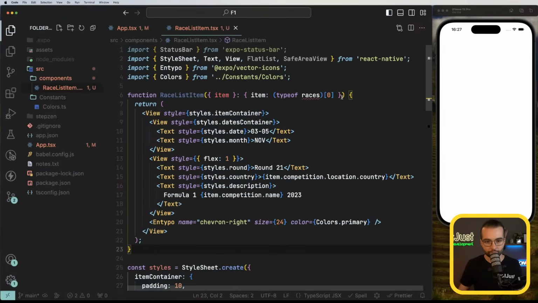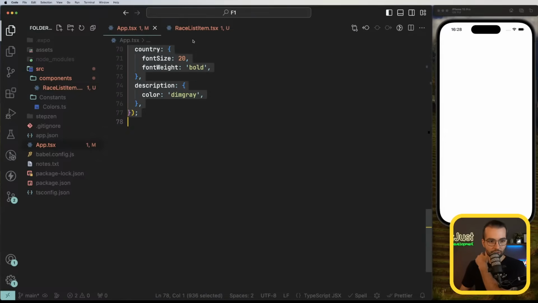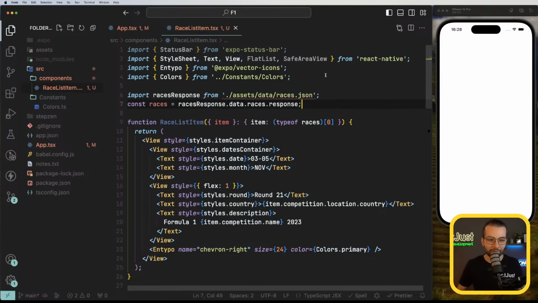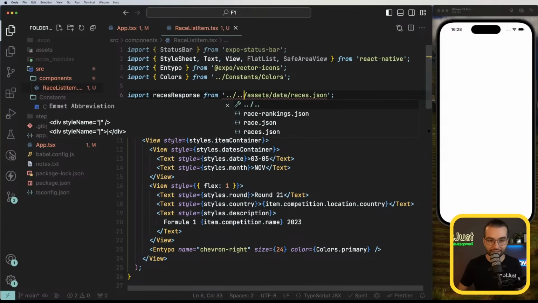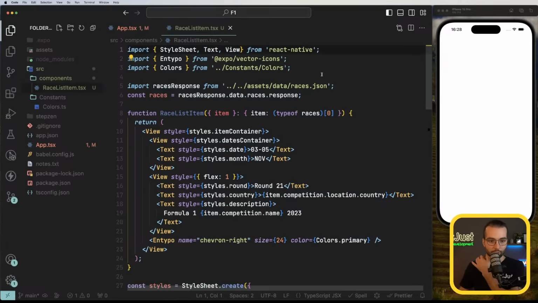Now, as you can see, it also needs these races. So I will also import these two there just to take the type, which is not the best. Probably later we're going to define our types ourselves, but now we are inferring them from our JSON file. Now we can clean up a bit inside our race list item to delete the imports that we don't need, and we have a very clean file.